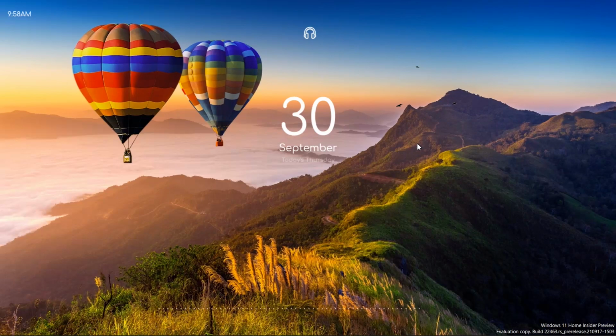In this video, I'm going to show you how to remove the Windows 11 Insider Preview watermark, which is present on your desktop screen. You can see it here in the bottom right of your screen. I've got a way to remove this.